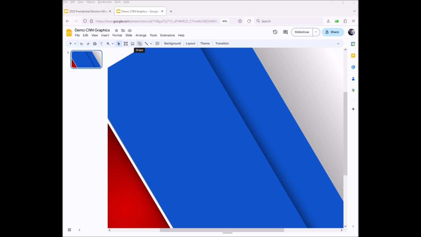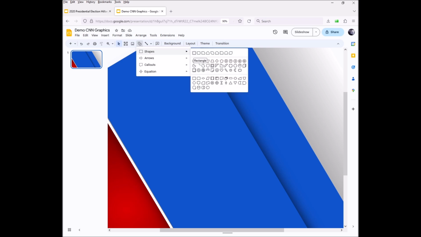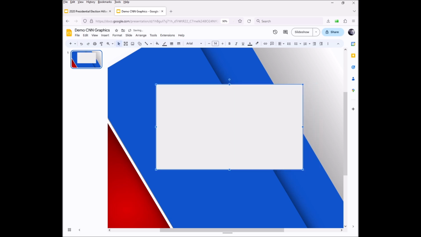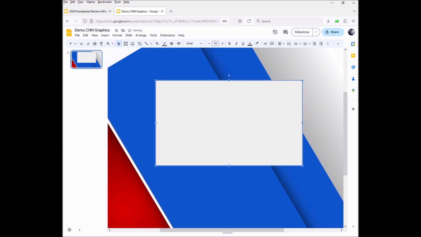So the first thing we want to do is shape. You click on this icon right here and click shapes and you select the rectangle. Now, this is going to take a lot of fussing around to really get this to work out right. But basically, you want to create a box like that size, kind of. And you want to position it right too.